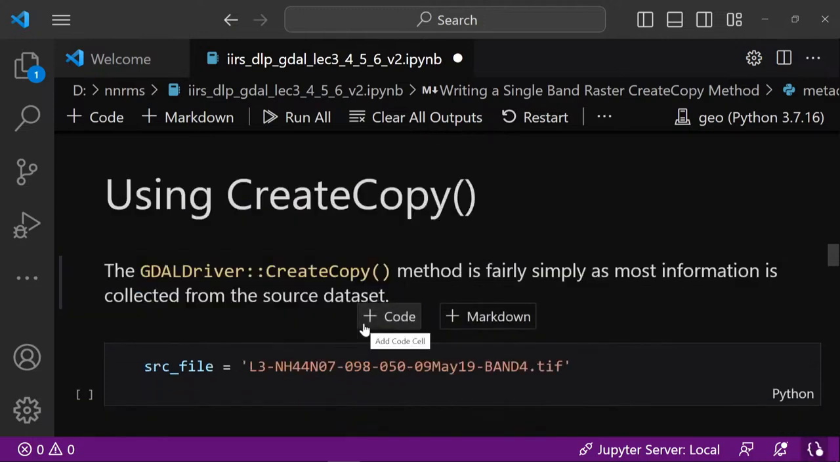Now let us see how we use this. Once the driver is created, next we need to call the CreateCopy method on the driver. The CreateCopy method is fairly simple, as most of the information is collected from the source dataset, because we have all the information available right from the projection, transformation data, everything, even some metadata, in the source dataset. So everything will be copied from the source dataset, and later on we can do some modification and write.